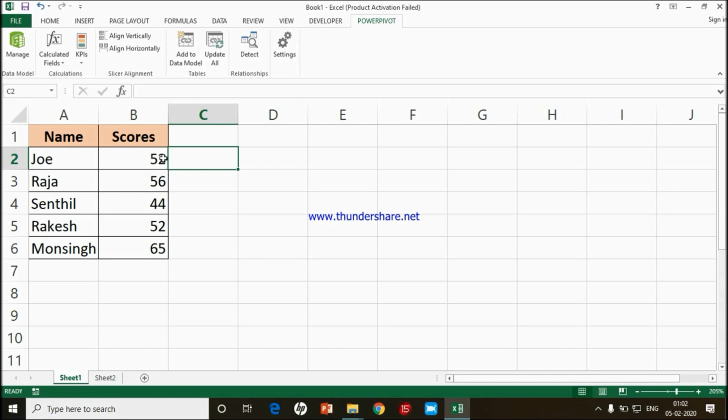So today what I want to do is I want you guys to rank these scores in a particular order. Okay, so the scores are to be ranked. So how do we do that in Excel? In Excel there is a function called rank, which can be used specifically to do this.